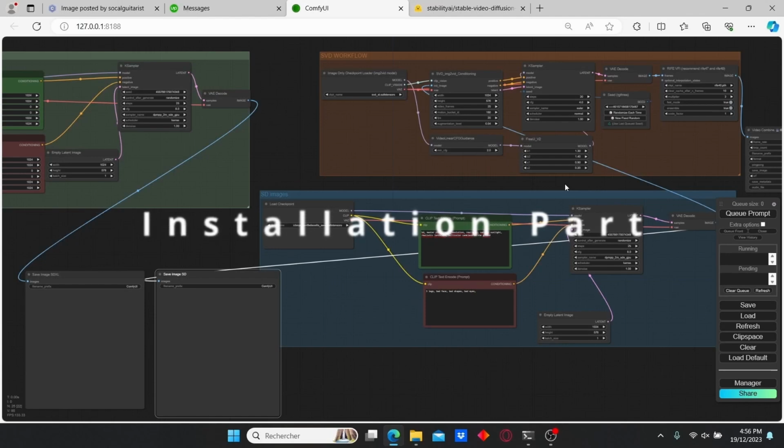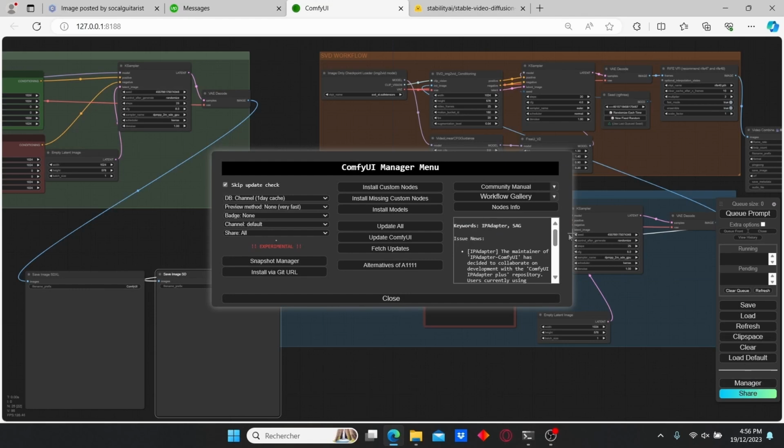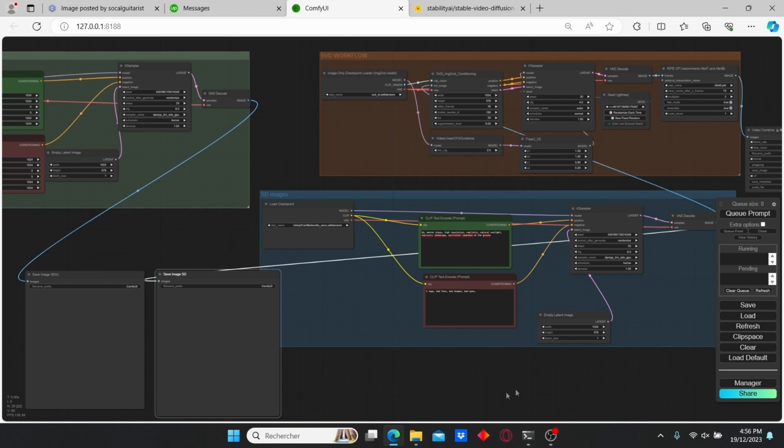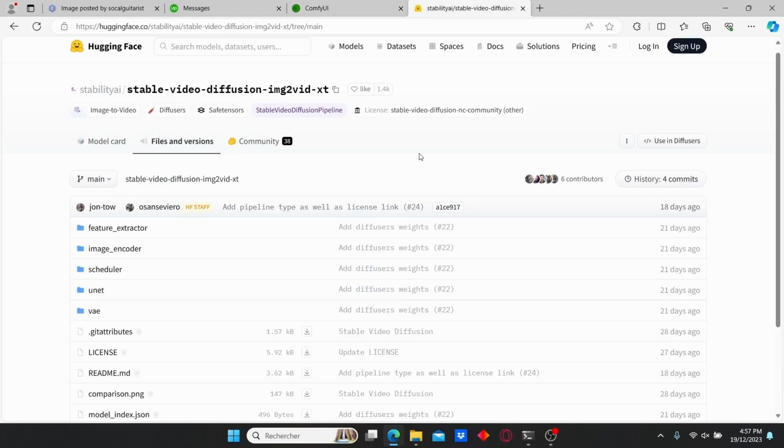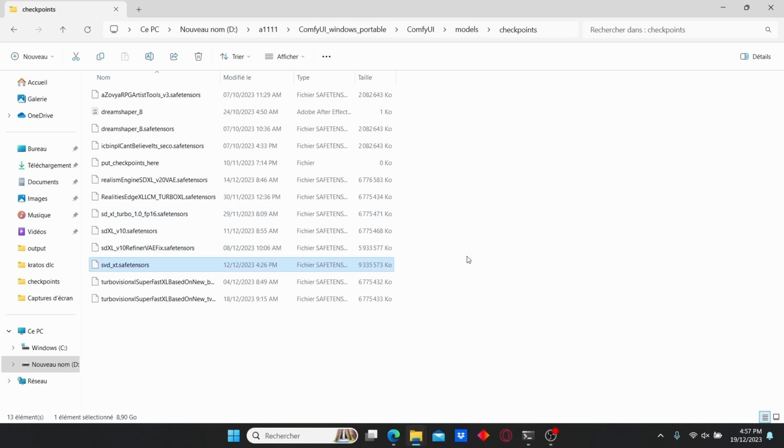Before we start, make sure that you have the latest version of ComfyUI. To do so, go to your ComfyUI Manager, then click Update ComfyUI. Once it's done, close the application, then make sure to download the Stable Video Diffusion extension. In my case, I use the 9.5GB version, SDXL, which allows you to generate videos at 25 frames. Once downloaded, make sure that you copy your SVD extension into your ComfyUI folder. Okay, now we are good to go.